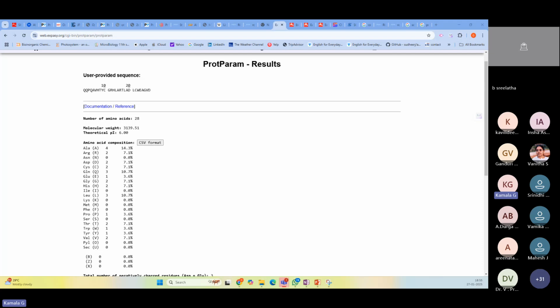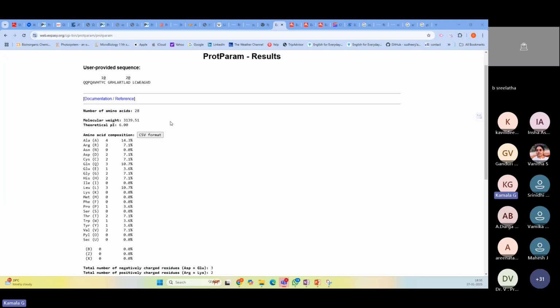So now see, I just provide one amino acid sequence. I don't know the number of amino acids, right? So this is giving the total number of amino acids present in the query sequence, that is 28. Molecular weight 3139. Okay. Theoretical pI, the isoelectric pH of the sequence, 6.